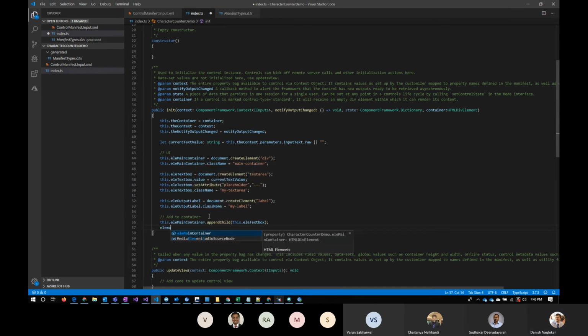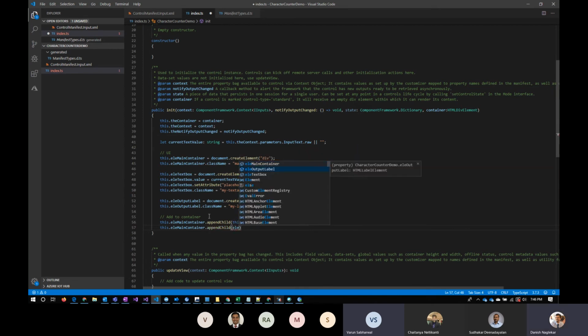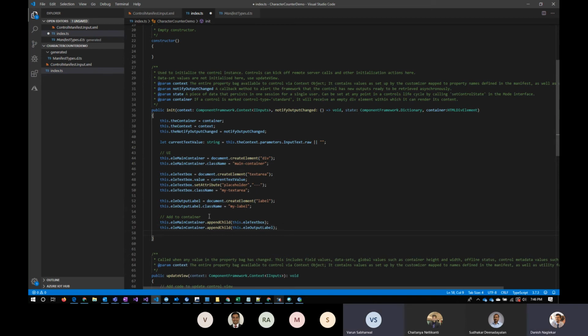This is exactly how you would do it in Angular, right? Append child. Yes. And then once I have added my text box and output label in my main container, I want to add my main container into the PCF's container, right? So that would be the container which is coming from here, container dot append child, and then I'm going to add my main container to this. Okay.